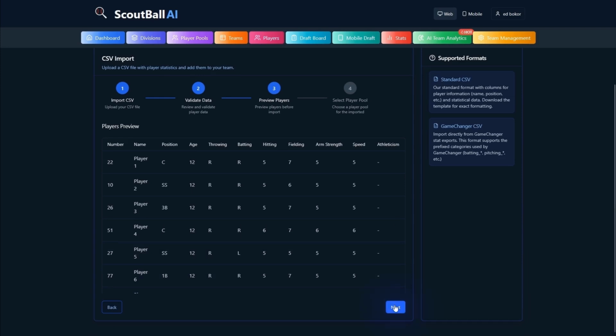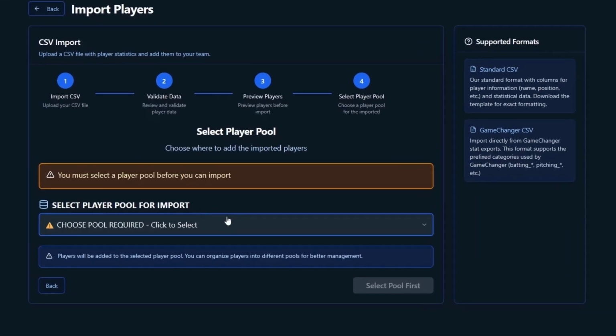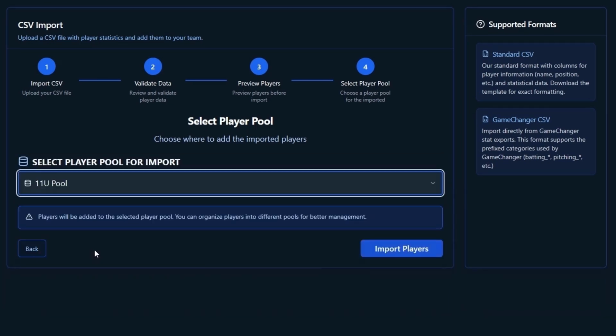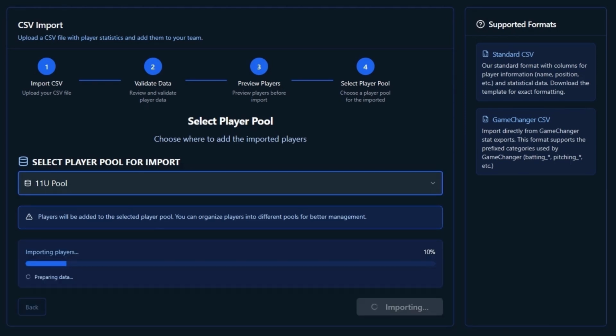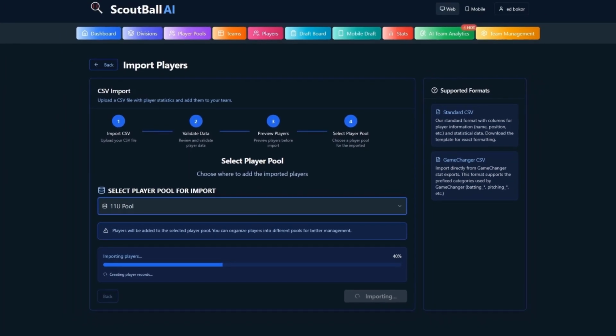Once validation passes, you'll come to a crucial step: pool selection. The system requires you to choose which pool to assign these players to. We'll select the 11U pool we created earlier. In our example, we have 20 players from tryouts to import. Click Import, and the system will process all your players. This typically takes just a few seconds for up to 100 players, or about a minute for larger groups.